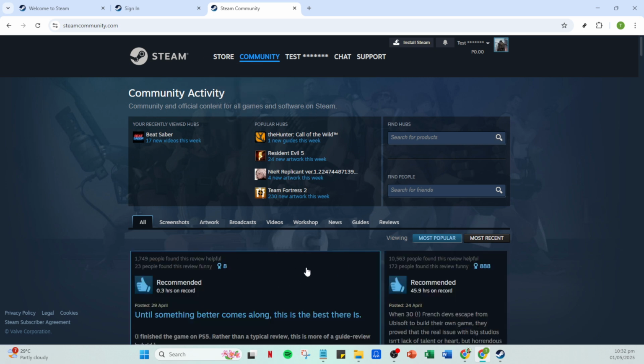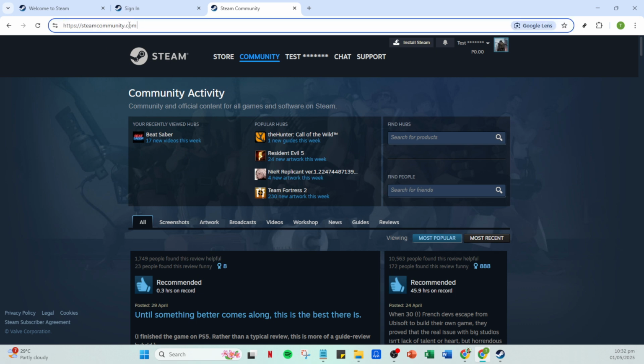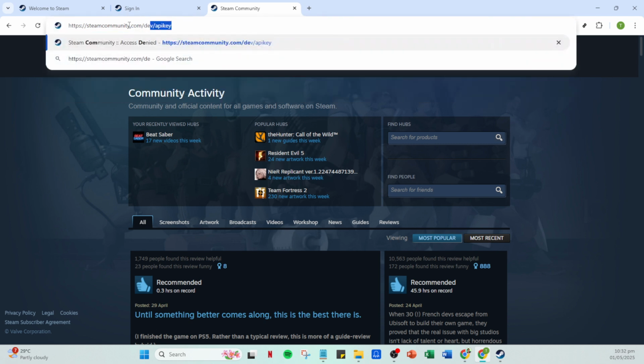Now this is where it gets slightly technical. In the URL bar, add dev via API key right after store.steampowered.com/community and then press enter. This will direct you to a particular page dedicated to generating an API key.